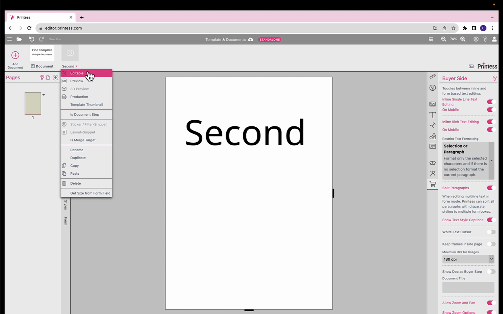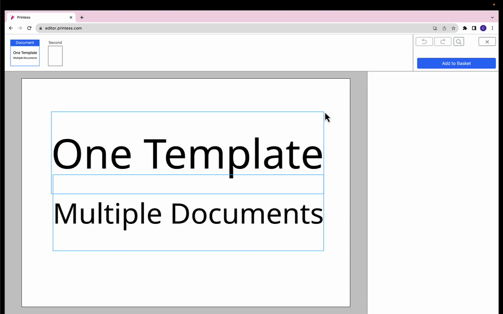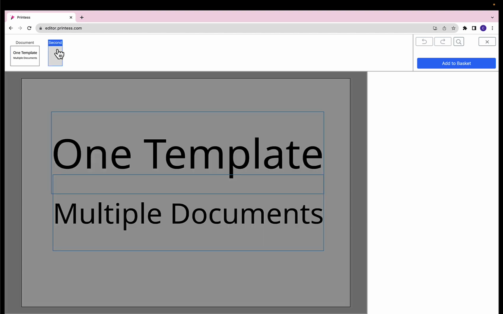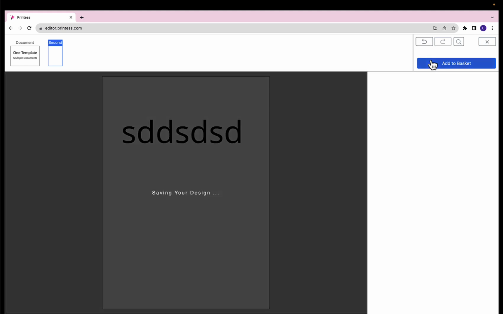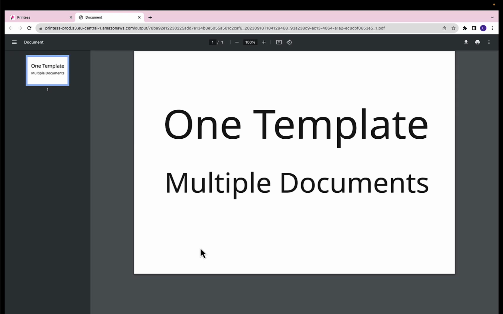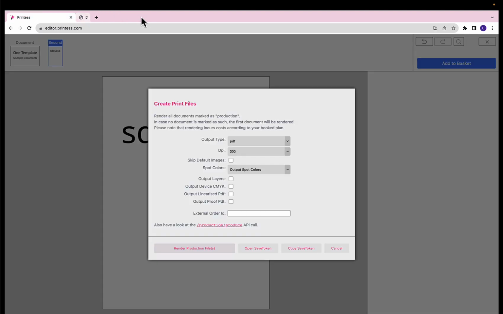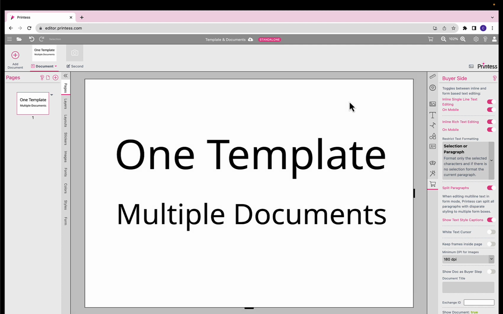The first entry here is editable. When I click on this, I see that the editable icon appears here. And if I now go to the buyer side, I have one document and I have another document, and I can change them both. But what happens if I try to print them? I will still get only one document, which is the primary document. The second document, by default, will not be printed. That's something you need to tell Printess.